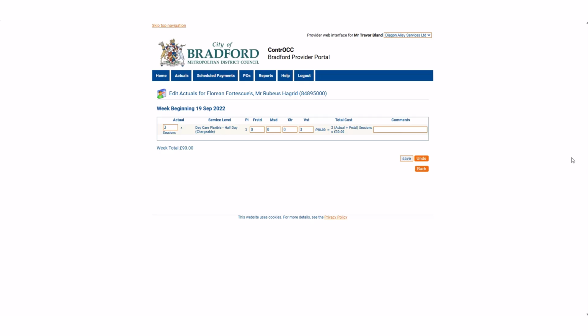So we'll say that this person had died the previous week, so no service was actually provided week commencing the 19th of September. So like before on the last example, you would amend the actual to show the actual sessions attended, which would be 0 in this example. And in the missed, you would put the sessions that were not provided. So he was planned for 3 sessions, so you would put the 3 in missed. And then you would need to put a comment. So we'll put that the client had died the previous week.